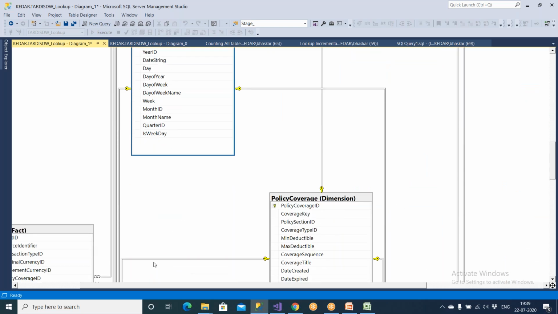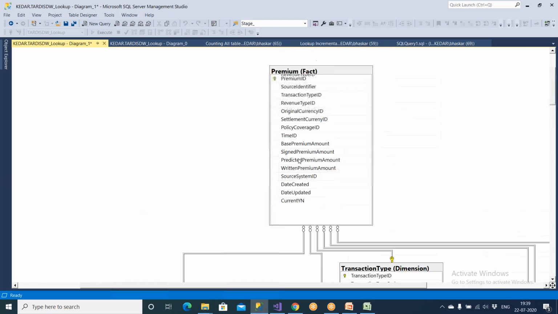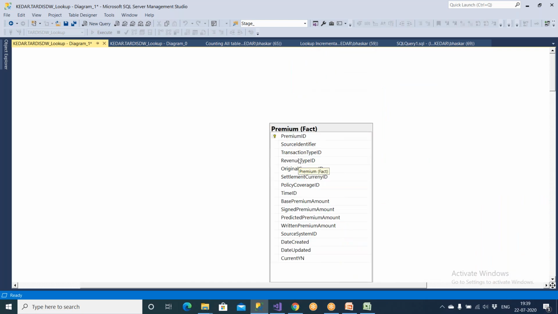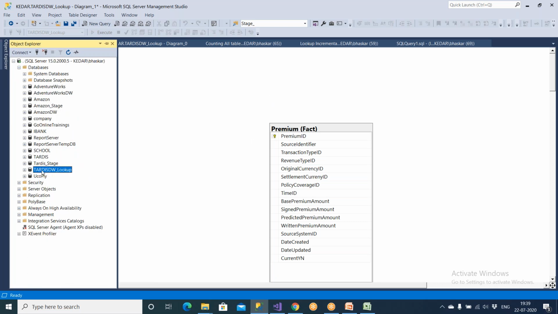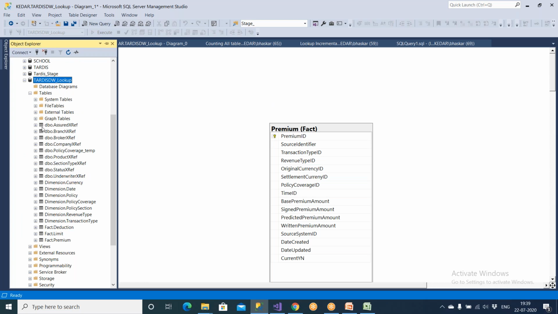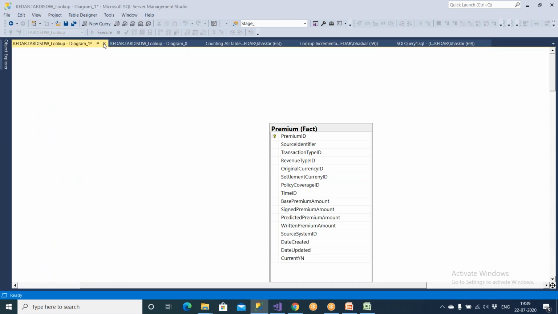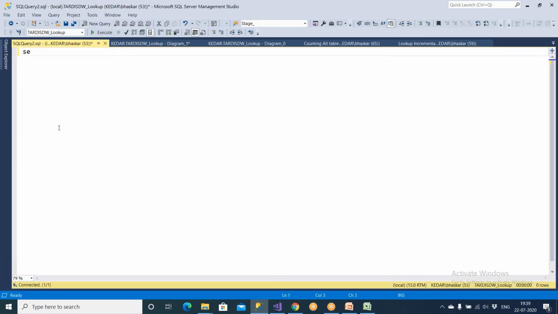But if you see, I am not able to understand it clearly. But let us draw this one by one. Okay. Now, before going to this, let us manually do it. Let me go to the policy table. Let me go to a new query window. Say select star from dimension dot policy. So what is the primary key in this? You know already, right?